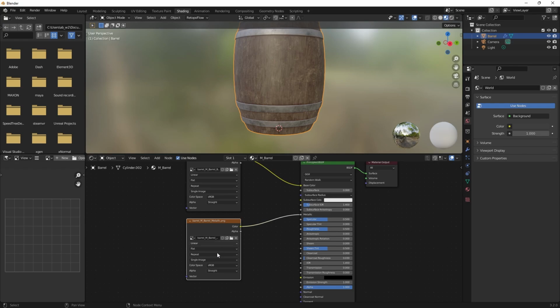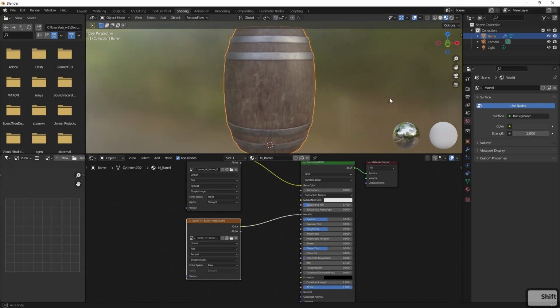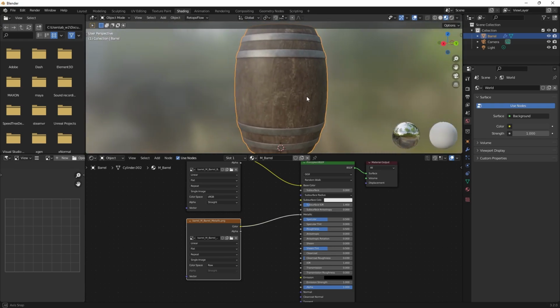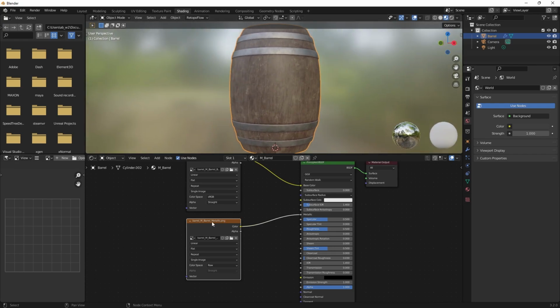This metallic image right now is being color managed, changing the way the colors work into this standard sRGB. We don't want that, so I'm going to hit this one right here and say raw. That's going to make sure this behaves exactly like it behaved inside of Substance Painter. And there we go. That's the only thing you need to do.